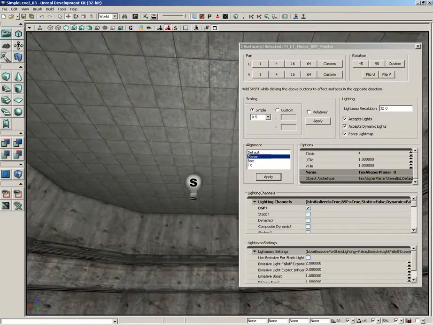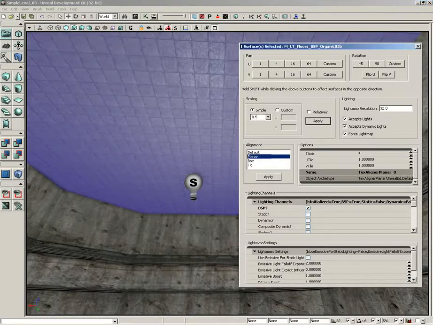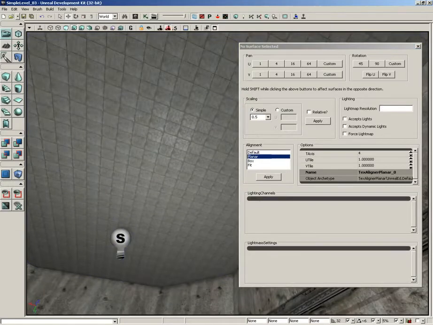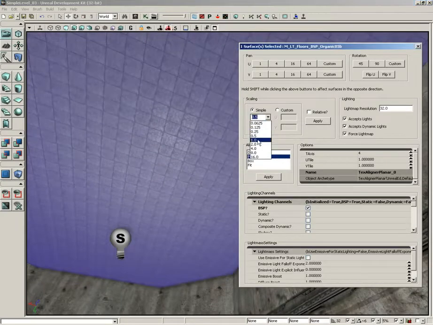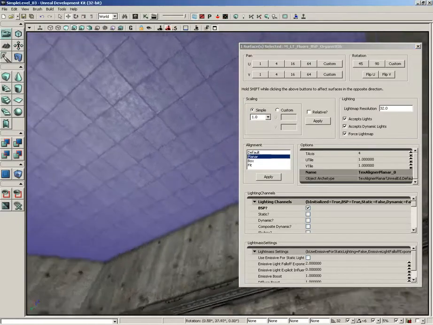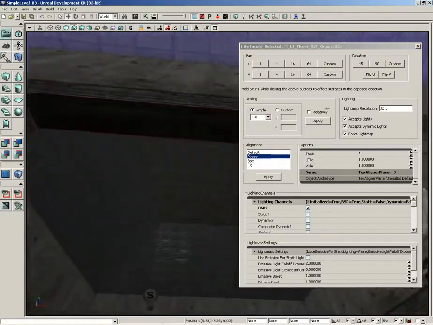Now let's do the same thing to the ceiling. Now the ceiling doesn't really need its alignment adjusted. We're just going to take its scaling, leave it at 0.5 and click Apply, and that'll just make those tiles a bit smaller for the ceiling. Actually, you know what? I don't like that. So we're going to set that back to 1 and click Apply again and put that right back where it was, and now I'm happy.